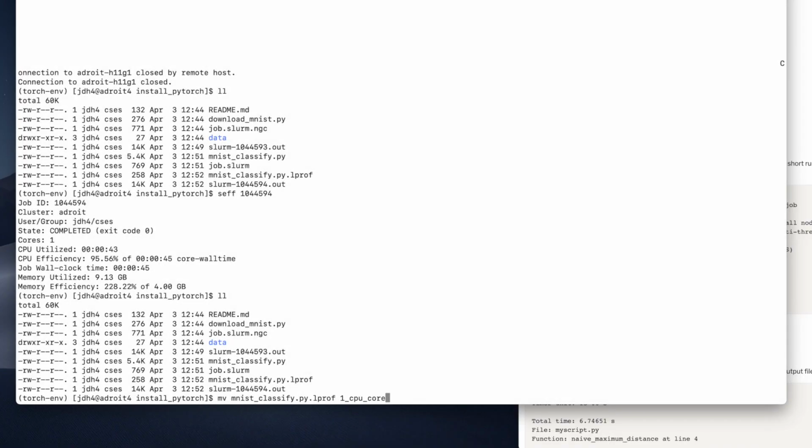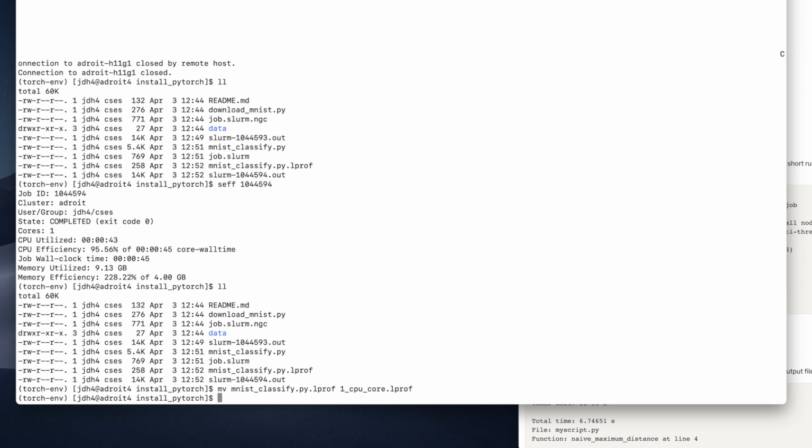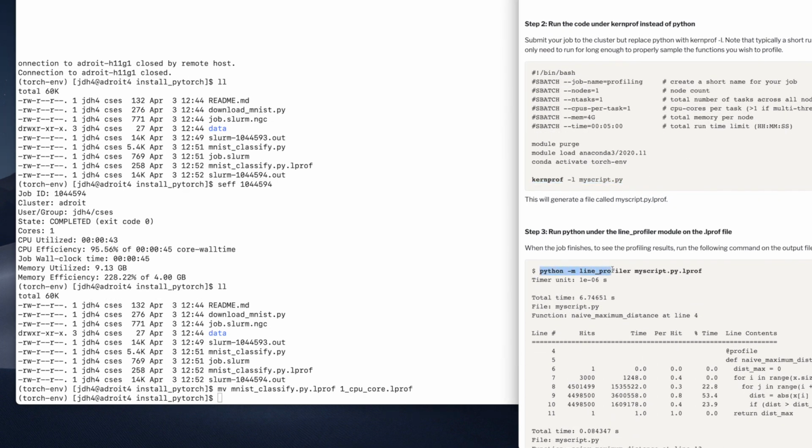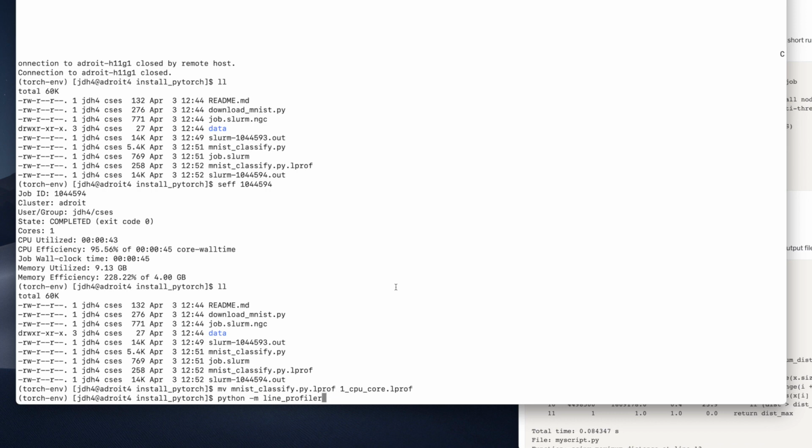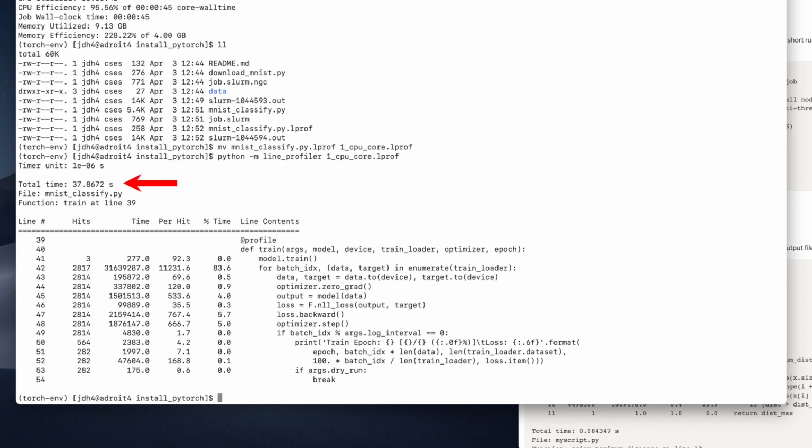First, let's rename the file so that we can return to it later. About 38 seconds of the 45-second runtime was spent in the train function. We see that 83.6% of the time within the train function was spent on line 42 where the training data is loaded. This is somewhat surprising. One might have guessed that the forward pass or the calculation of the gradients would have been the most expensive operation, but that was not the case.